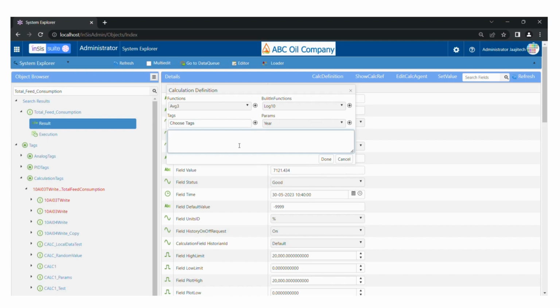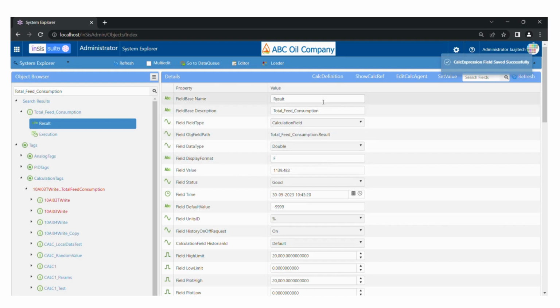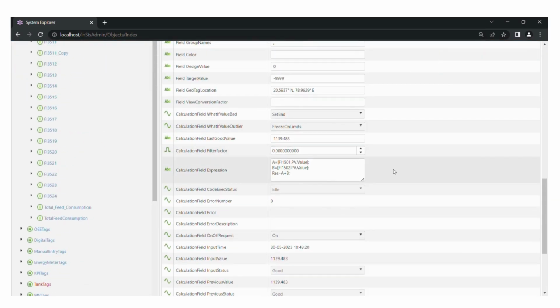Let us take A equal to tag fi1501.pv and click on this plus symbol, then the tag will get added here. And B equal to fi1502.pv and click on the add symbol, then the tag will get added here. Now result equal to A plus B. Now after completing the expression, click on done, then this expression will be saved in the calculation field expression.